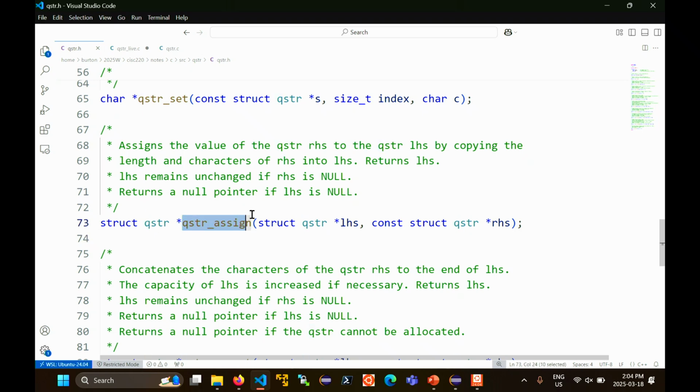So that's what QString assign is for, right? It lets me assign the contents of an existing QString to another existing QString. So this assigns the contents of the right-hand side to the object pointed at by the left-hand side pointer here, right? Here, LHS and RHS must both be non-null. They both must point at QString objects.